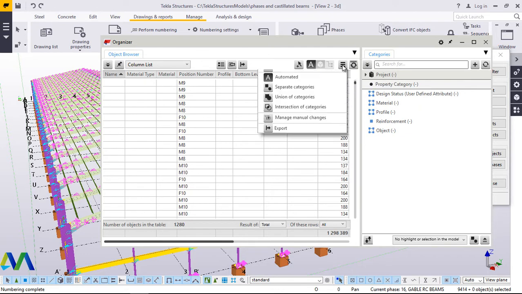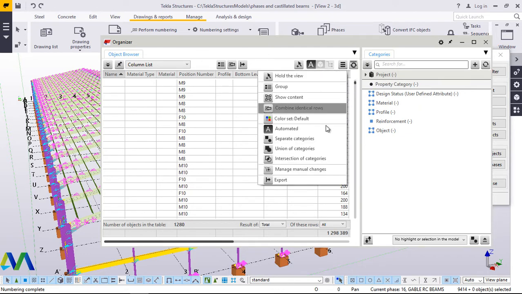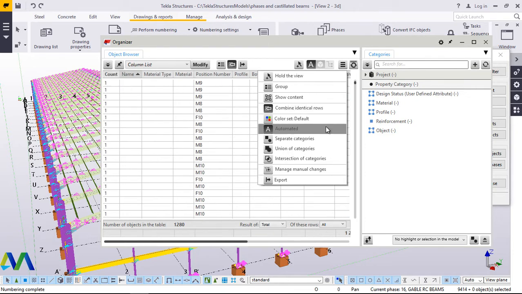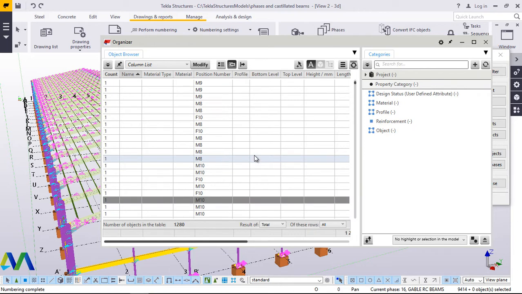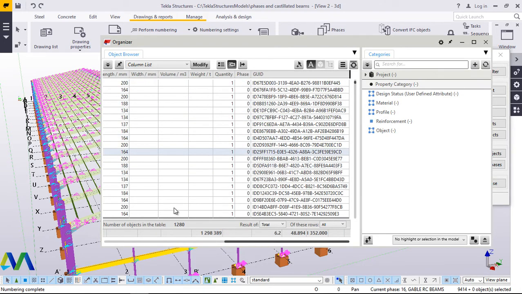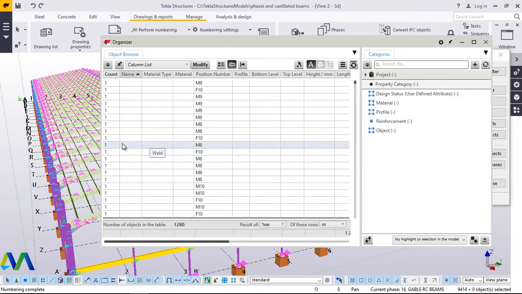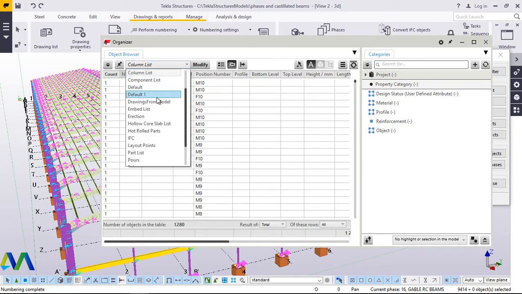Let's combine the identical rows and wait for the result. There we are. M9, M8. Quantity 1, 1. Perfect. Now we go back where we were.